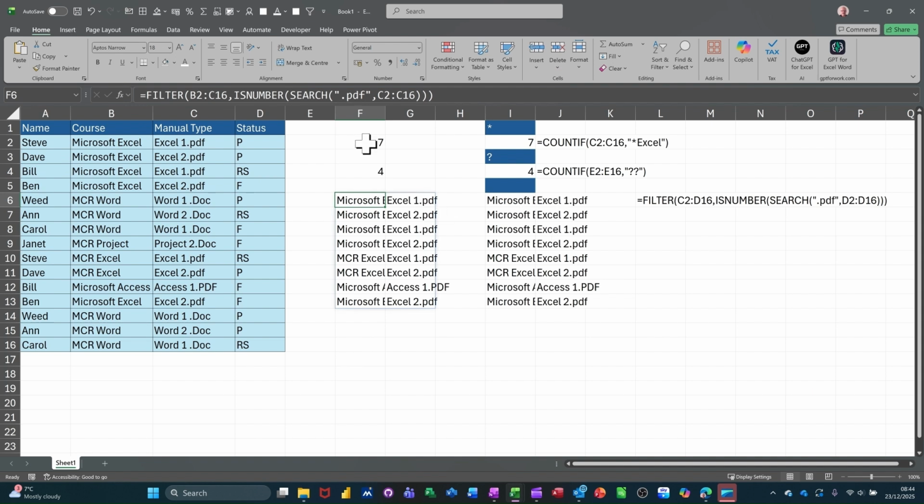So the asterisk is a wildcard, and you can use it in most functions. You've got a question mark, which gives you just a single character, whereas a wildcard would give you multiple characters, however many there are. And then the search function to search for a particular set of characters in a string, in this case a PDF.